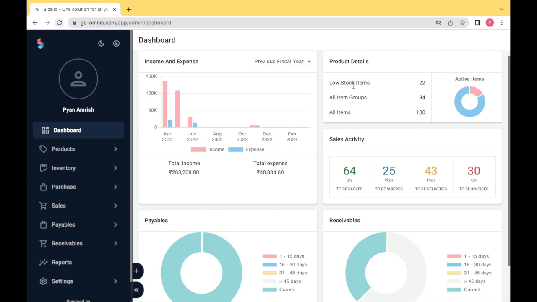Select the range. Product details. Low stock items: number of items that have fallen below their reorder point and need to be restocked. All categories: total number of item groups in your inventory. All items: total number of items in your inventory, including the variants in every group. Combo items: number of combos created so far. Active items: the percentage of items that are active.